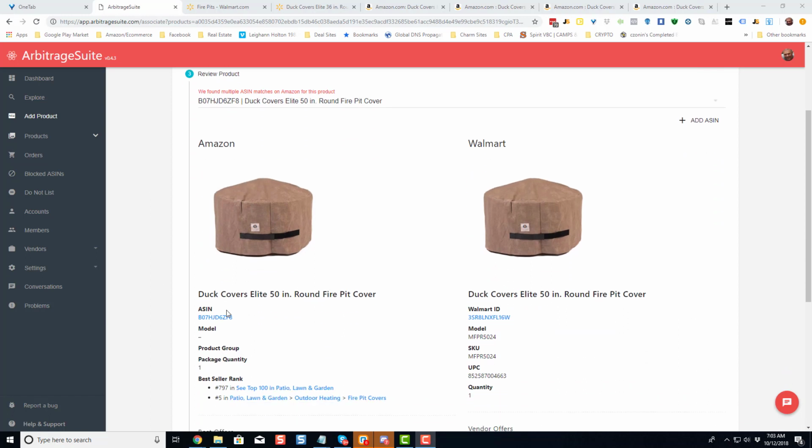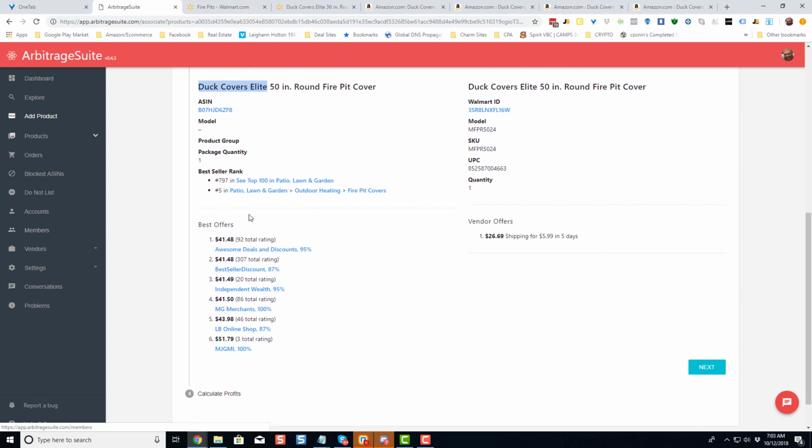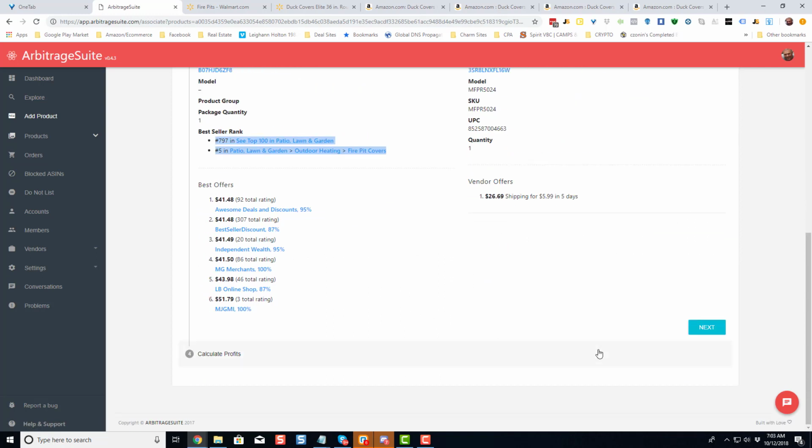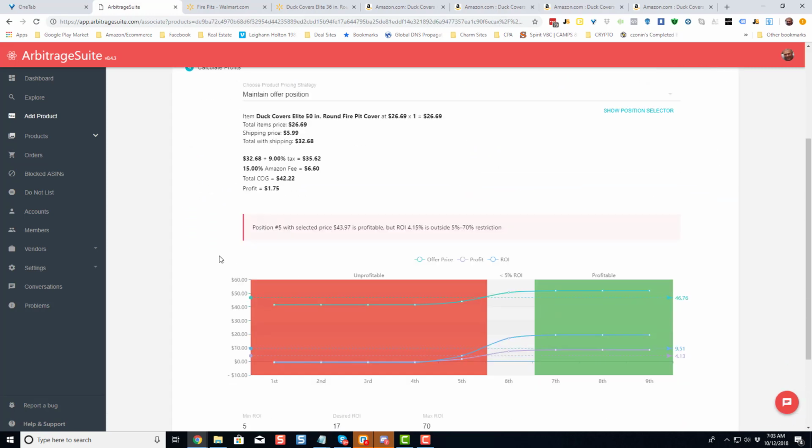Okay, so now you can see that ASIN pulled in, and now we're looking at that product. Okay, now let's just see if we can be competitive. You can see it's going to cost us about $33, but now these are being sold for more money, and it's got decent BSR. So let's go look in step 4.